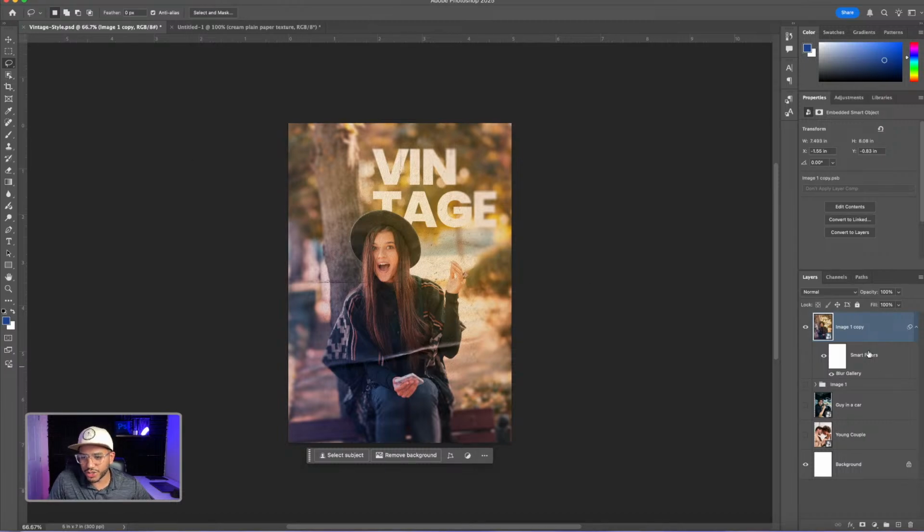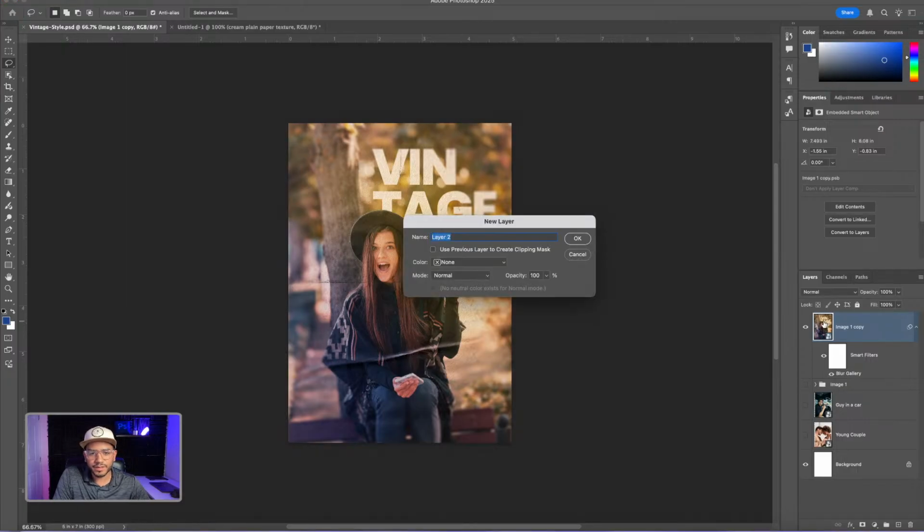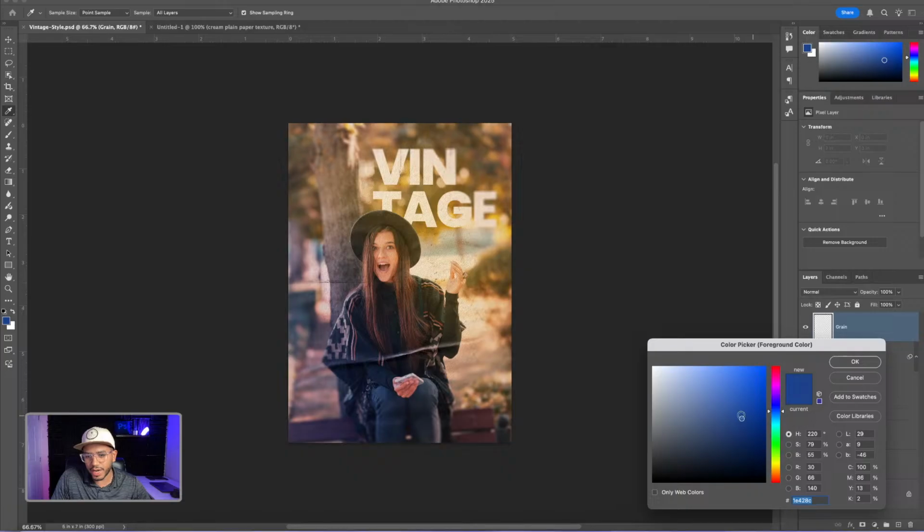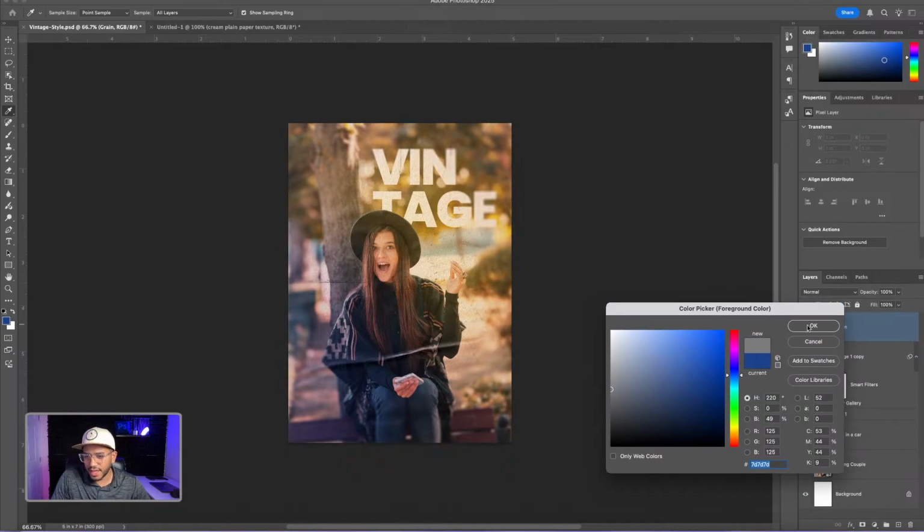Okay, so far so good. And then lastly, the last thing I want to do is create a new layer. Command Shift N and call it grain maybe. Click OK, and then let's fill this with 50% gray. Something around there, just ballpark it. Click OK.